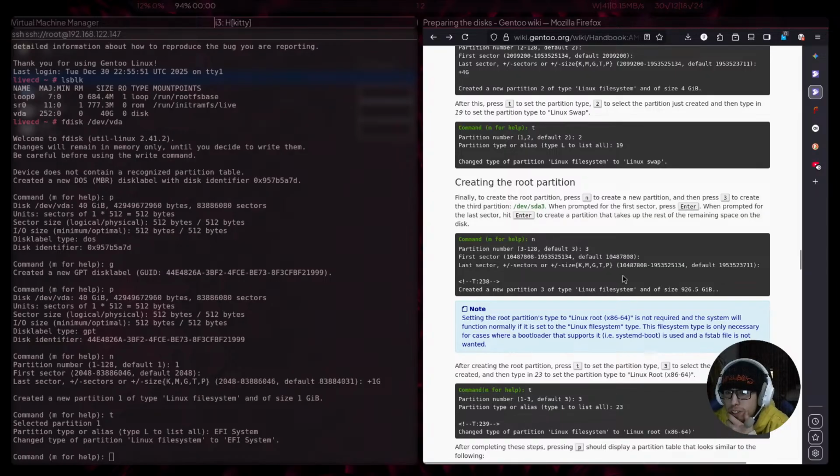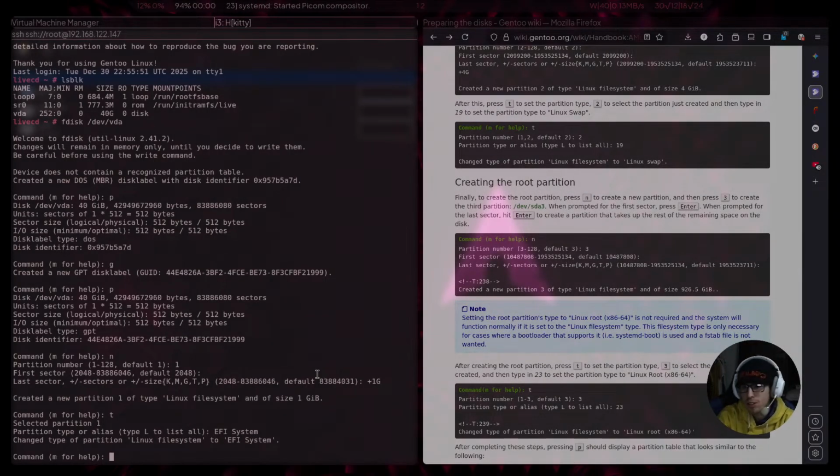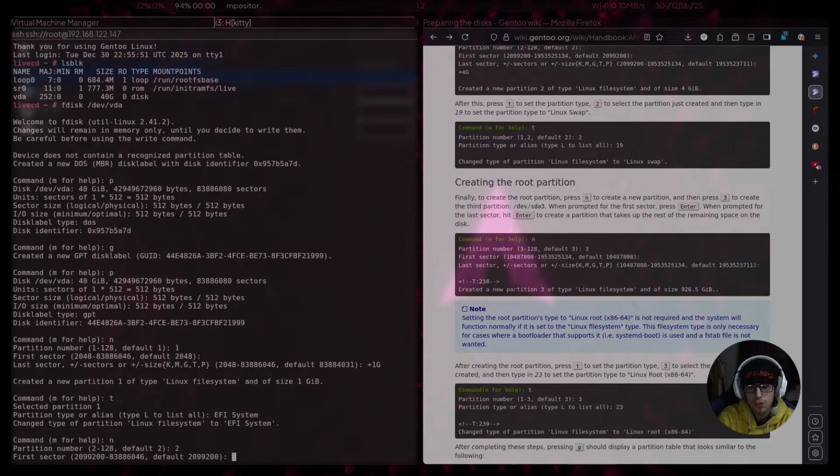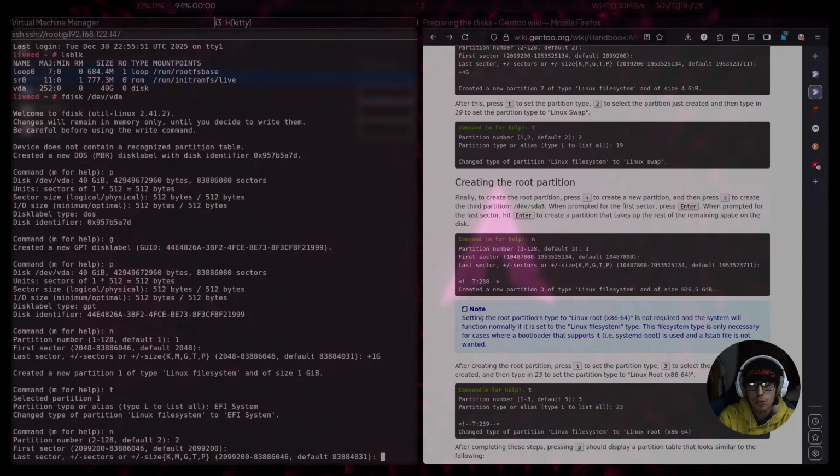All right, now let's create the root partition, which is actually just going to be really easy. Then just hit enter, right?